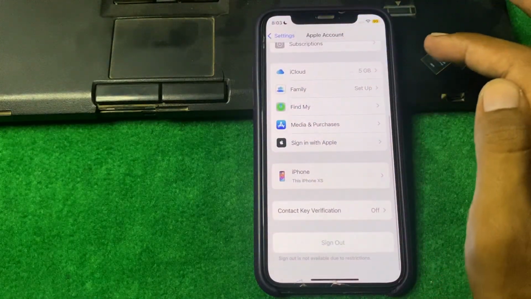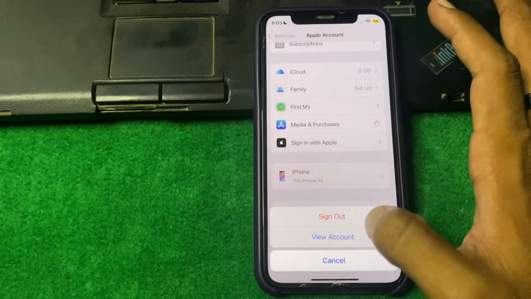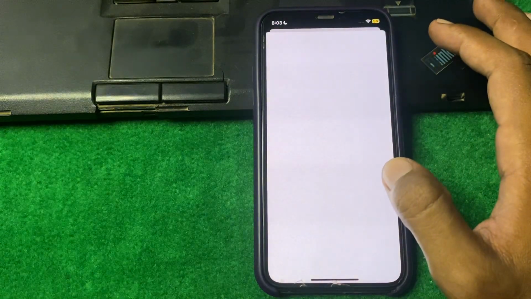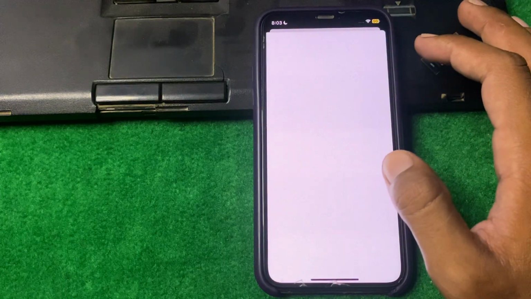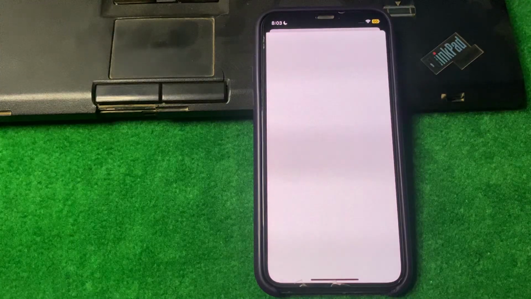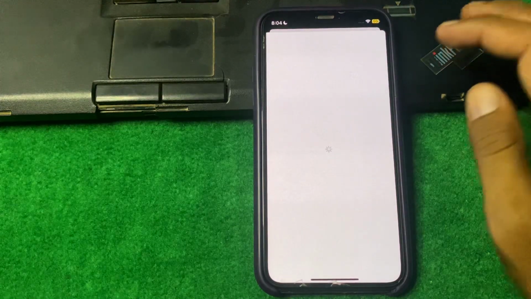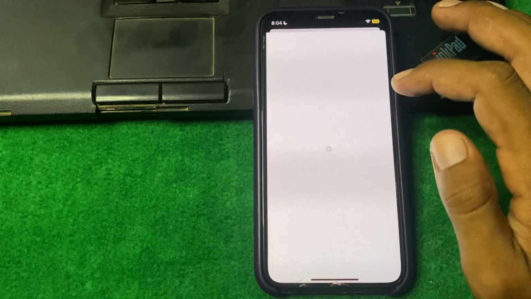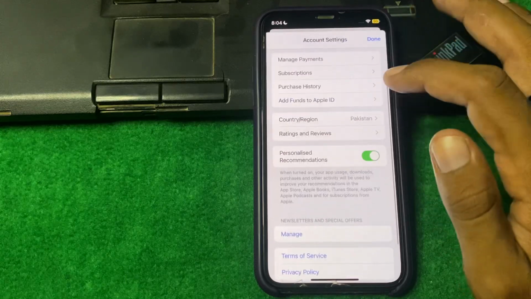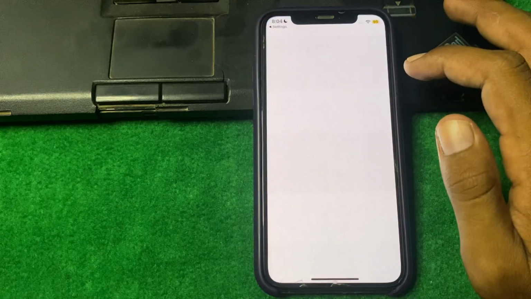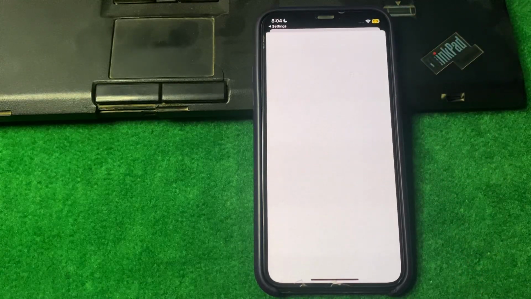And scroll down, and here's the option of Media and Purchases. Tap on it. Tap on View Account and wait some seconds. And from here simply tap on Country or Region. Again wait some seconds.